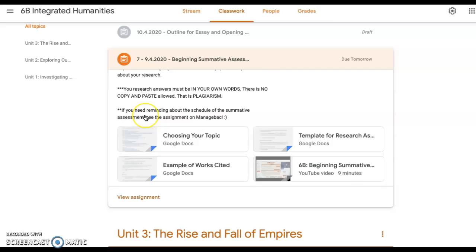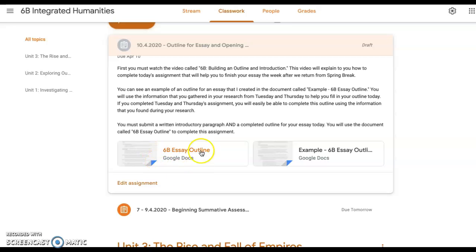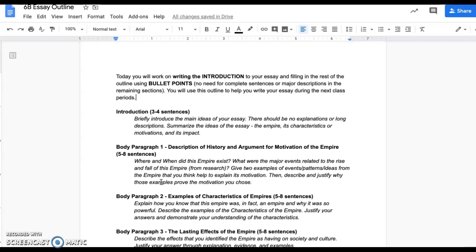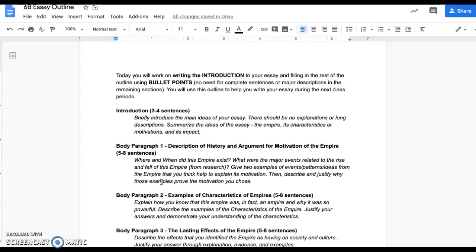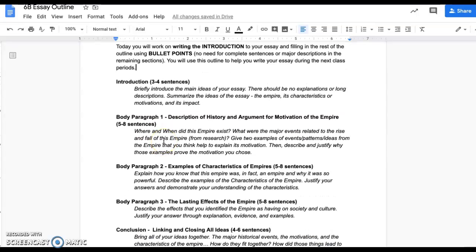What you'll need to do to complete your outline is come to our assignment today, and you will be using this document here, the 6B essay outline. That's where you'll be doing all of your work for today, okay? What you're going to be doing is filling in each of these sections with bullet points. That just means quick little bits of information that are going to be the topics of the sentences or the concepts that you touch on in each paragraph in your essay. You will do that with the body paragraph 1, 2, 3, and the conclusion.